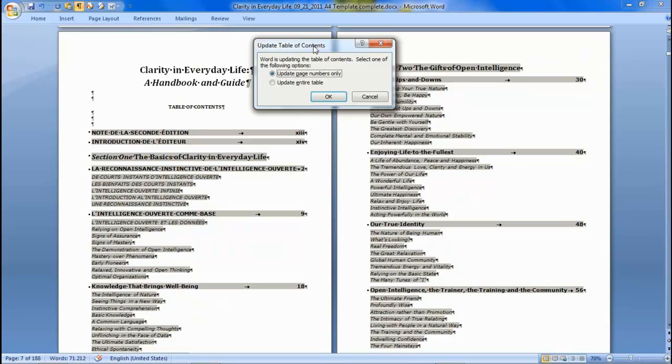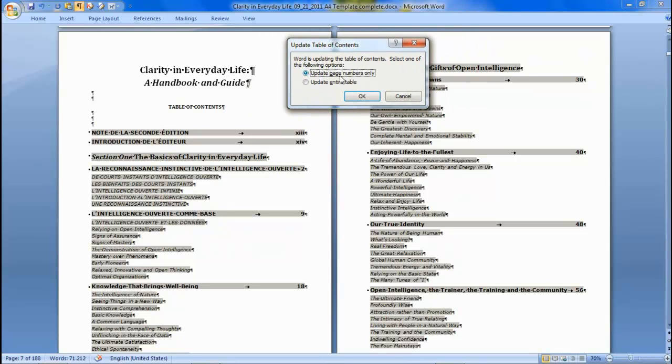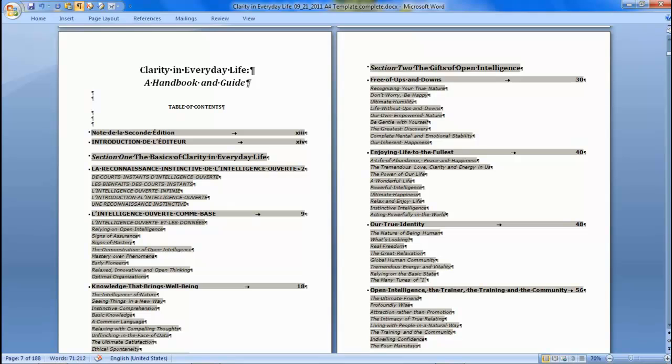I press F9. You see now that it gives me the option to update page numbers only or the entire table. I'm going to choose the entire table, and you see that now only the initial is in capital letters, as it is in the first table of content. It represents our reference. And so just looking at the way the first table of contents is, I can see here that after section 1 there's a semicolon, so I'm gonna add it.